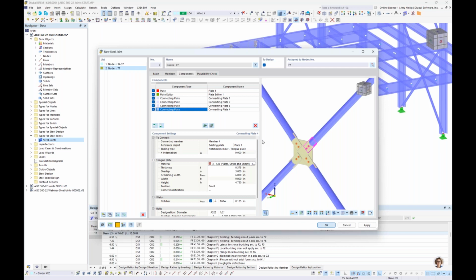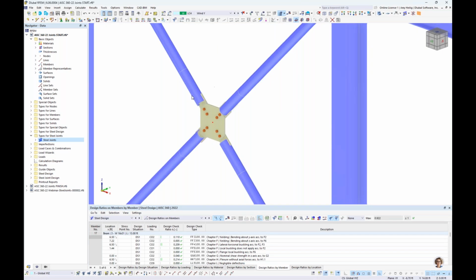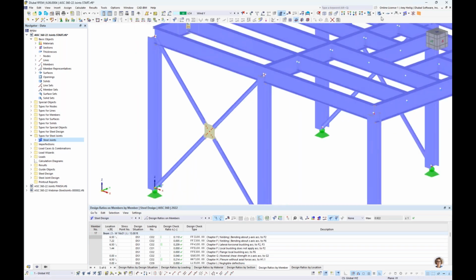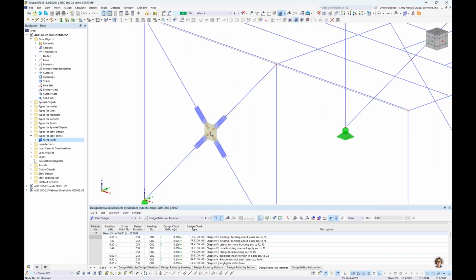So we go back to the RFEM model here. And what we should see is the display of this connection graphically. So we'll turn this to a rendered view. And sure enough, it's displayed here at our X braces. But remember, in wireframe view, we still have the design of these X braces to that particular node here. So the full member length, this is just a representation of that submodel.